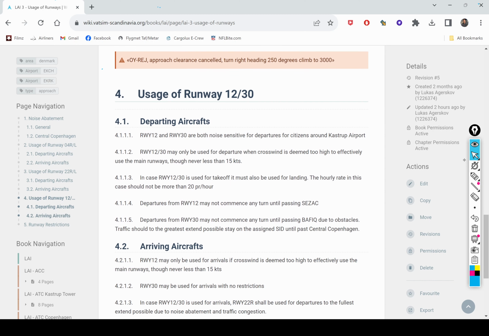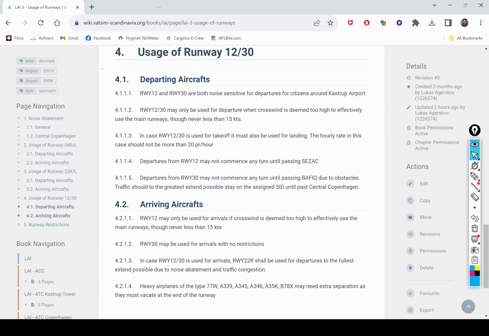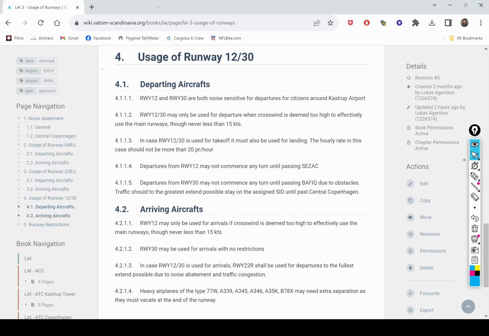That's the thing. 1230, there's going to be a little bit more in regards to the noise sensitives. You can't just use it as you like. 1230 may only be used for departure when wind is deemed too high to effectively use the main runways, although never less than 15 knots. It's the same procedures. You need at least 15 knots, but you need more than that normally as well.